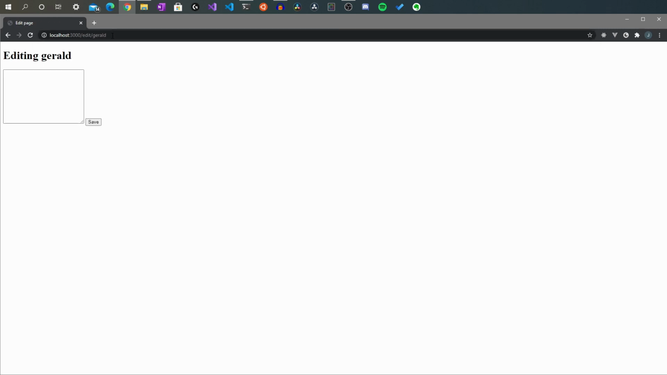Now, if we try to view an article that doesn't exist, like, for example, I don't know, Gerald, it will instantly take us to the edit page so that we can create that article ourselves, as you can see in the URL. So I'm just going to type in here, Gerald is a great guy. Alright, and then I'm going to hit save, and then it will instantly take us back to the view page. So yeah, that's pretty much how the project works. So let's get straight into it.